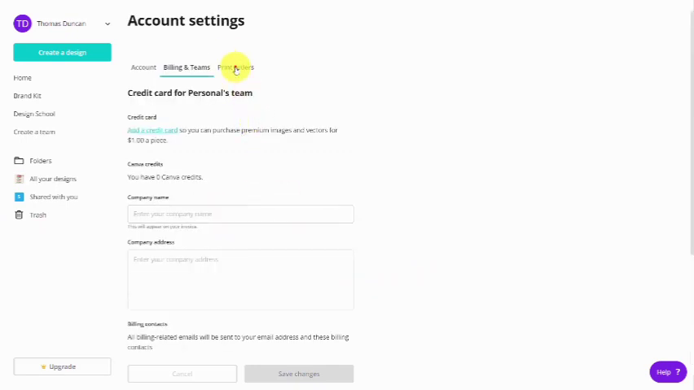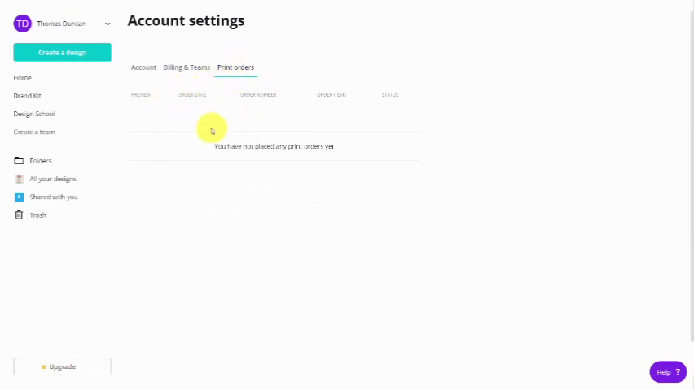There's also a tab for print orders. And what you'll see inside of the actual canvas is that you'll have the opportunity to print certain designs that you are making. You will be able to order those designs and have them sent to you. And you'll be tracking those orders here in this area in your account settings.